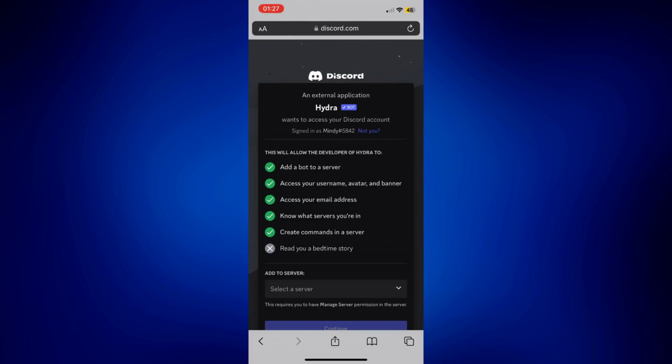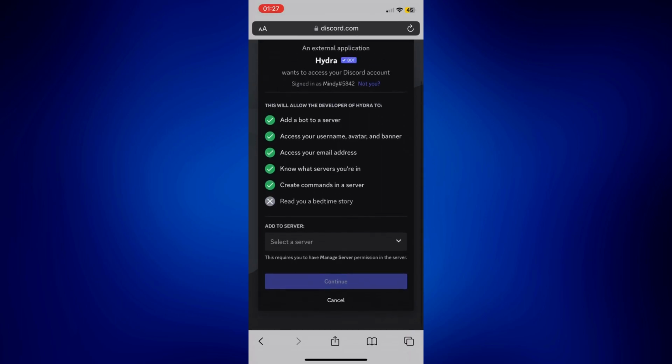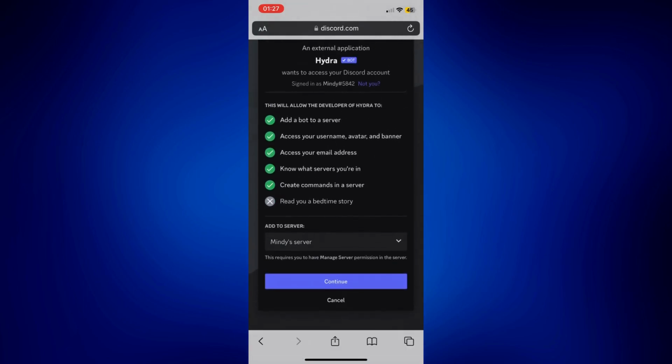is basically allow Discord to do the following. So you can actually just select the server where you'd like to add it to as well. So at the bottom, we have add to server. Just tap on select a server. For me, I only have one, so I'm just going to tap on this, but select the appropriate one for you. And then tap on continue.